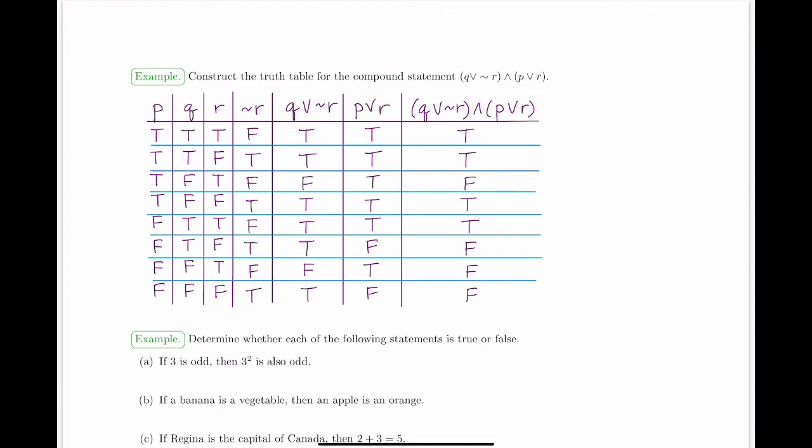What are the lessons learned? Let's go through the process and see what were the important steps. The important first step was to determine what are the actual variables. So we decided they were P, Q, and R. The next step was to come up with all the possible combinations of those variables. So for 3 variables, we had 8 possible combinations of the true-false values. Then we needed to decide what are going to be all of the columns, and we went through sort of from the inside of the brackets out until we reached the final compound statement.